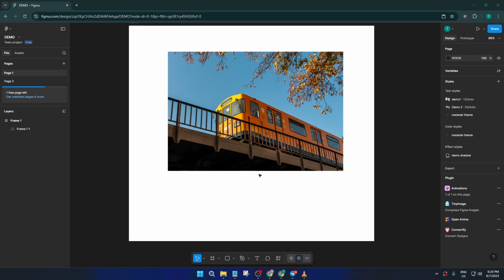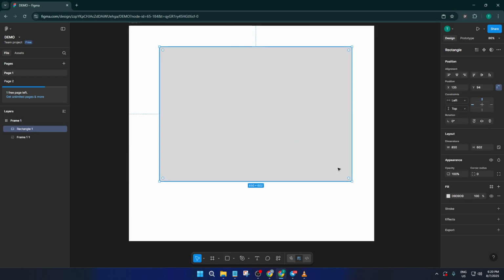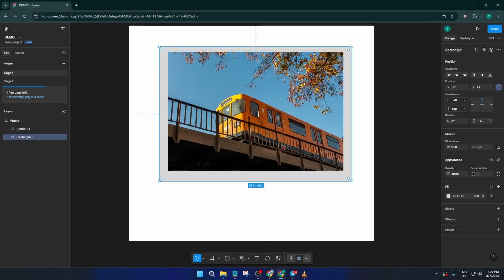Next, we're going to add a shape. This is the secret piece to creating the fade. You can use a rectangle, which is most common, but technically any shape will work. Now, when you draw your rectangle, you want to make sure it's a bit bigger than your image. That might sound odd, but here's why it matters.